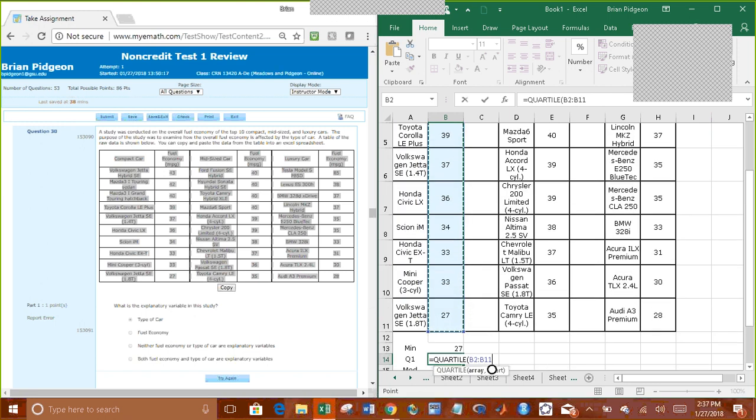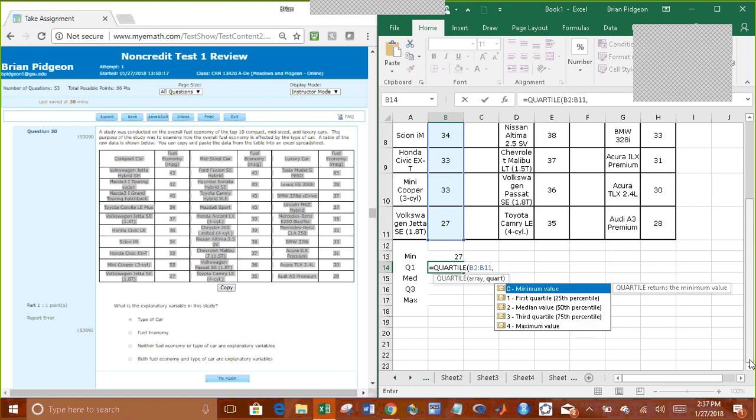So there it is. And then comma. So what Excel will do now is indicate some numbers, 0, 1, 2, 3, or 4. So that's your job. You're going to type in 0, 1, 2, 3, or 4 based on what value you are trying to find. So you'll notice if you type a 0 after this comma, Excel will output the minimum. If you type a 1, it'll output the first quartile. If you do a comma 2, it'll be the median.